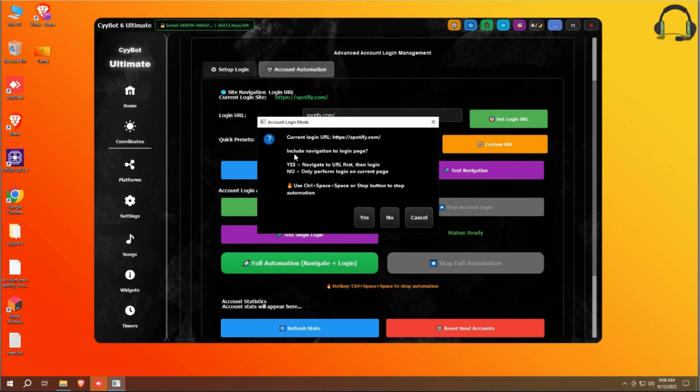So when I do that, it's going to tell me current login URL is spotify.com. Include navigation to login page. Yes. If not, perform only login whatsoever. So you're going to either click space or click control space 2 times to stop the automation. So for now, I'm going to explain that later on as we move with the program of CyyBot. So I'm going to click yes.